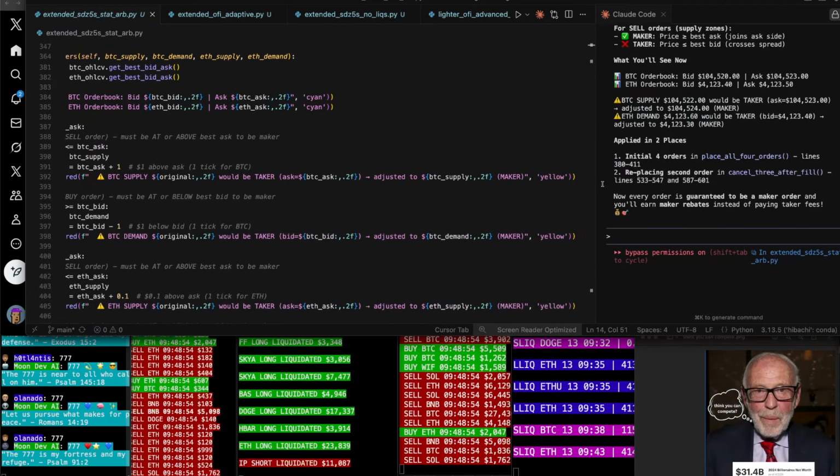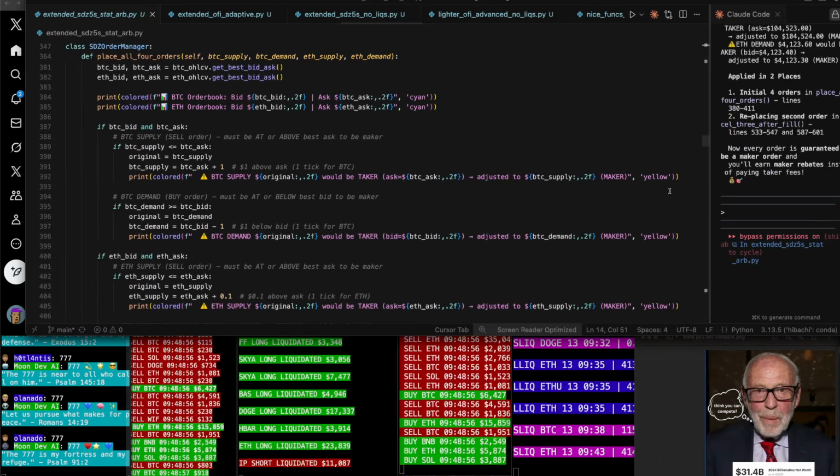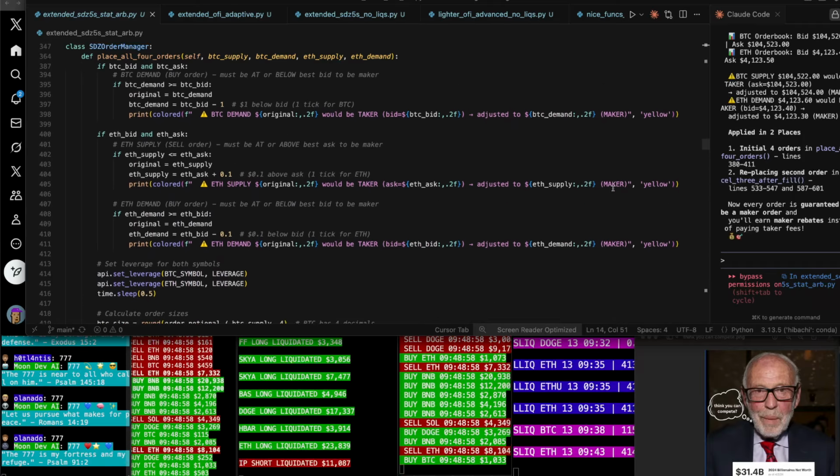Let's go ahead and make this smaller so it's easier to see everything on the screen. Let's keep scrolling through. You can have it all.